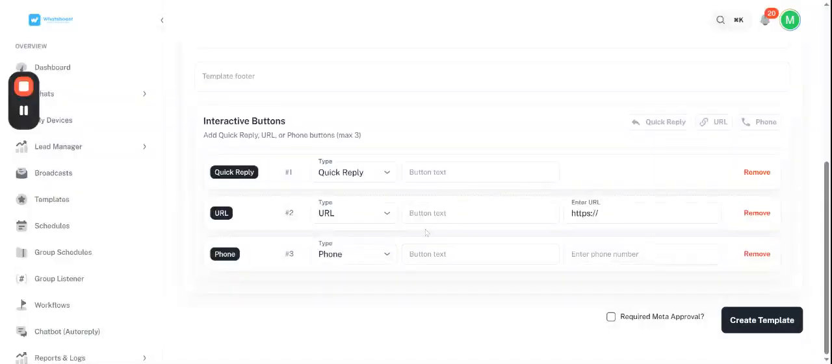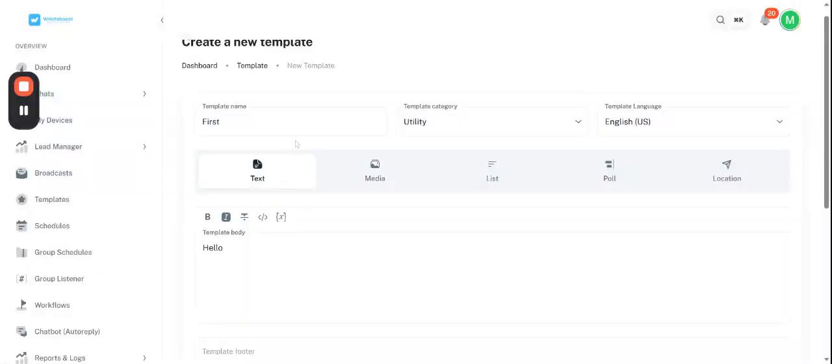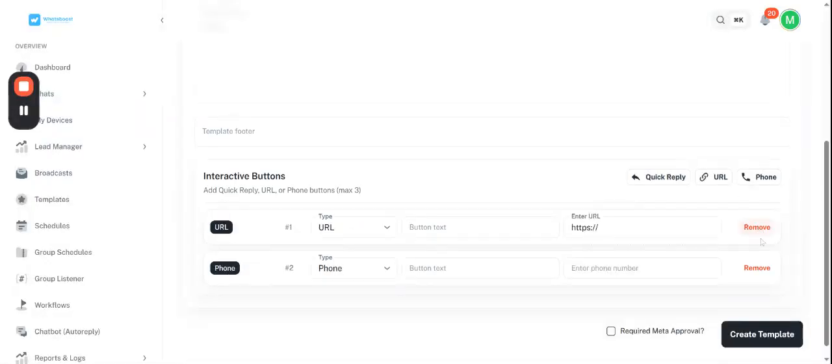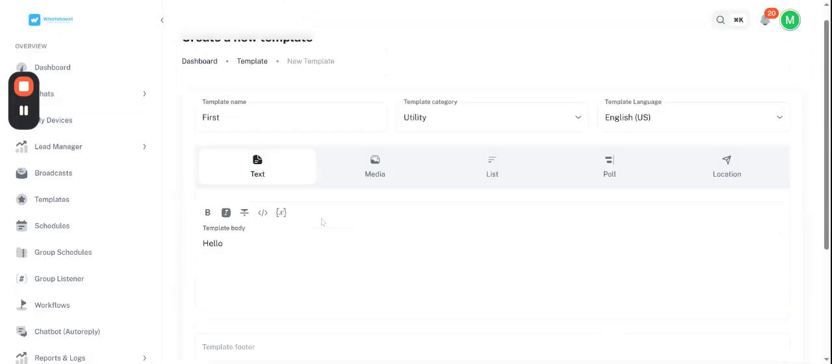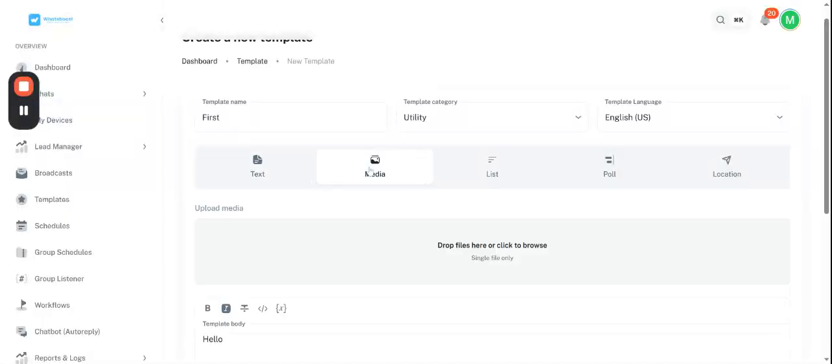It will generate the template with text and with buttons. If you remove all this, it will just generate the text only message. Let's assume you want to create a media message.